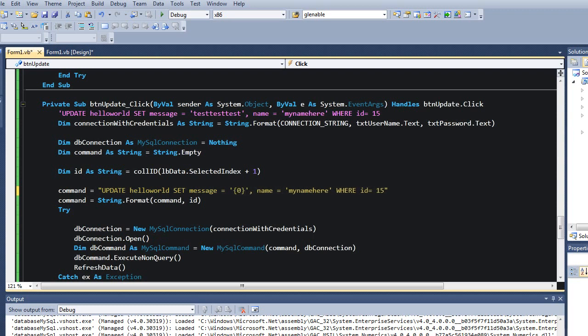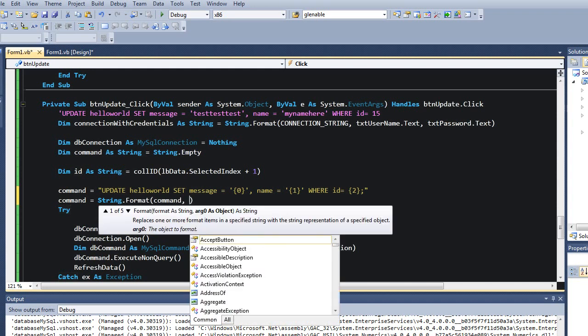So I'm replacing the default message with a 0 placeholder, setting the name to be the 1 placeholder, and then the ID is going to be placeholder 2. And I don't know if it generated a semicolon for us, but I'm going to throw that on there anyways. The next line, whereas we were just pulling the ID in before, now we have to give it 3 values because we have 3 placeholders.